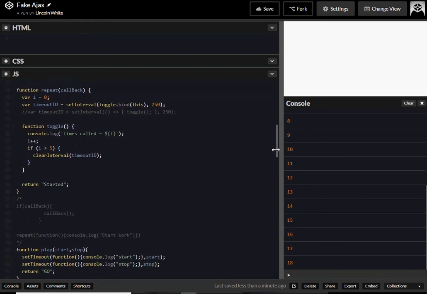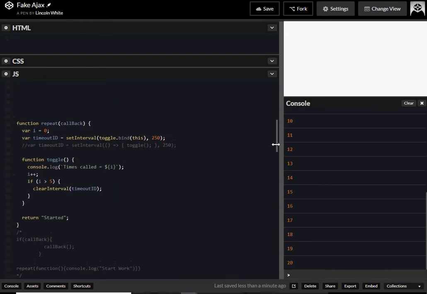Now, another thing we're going to use is something that repeats. Let me just take that out. I'll leave that. Okay, we're going to use something that repeats.